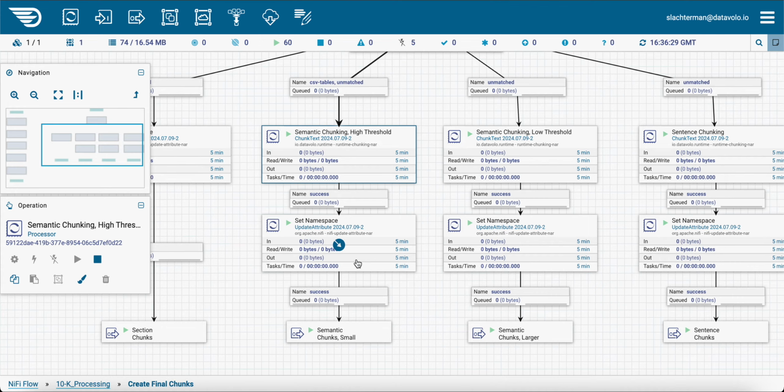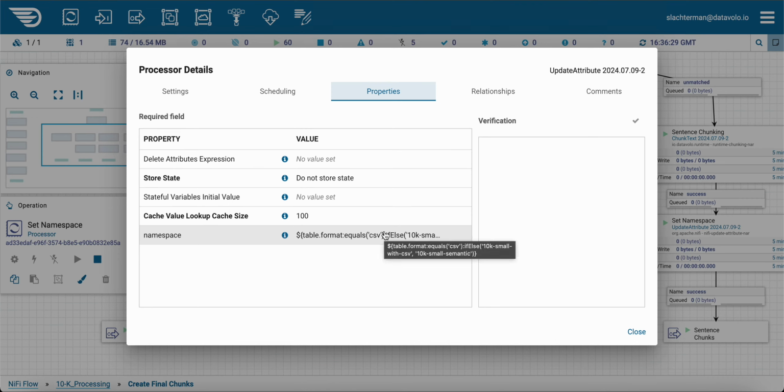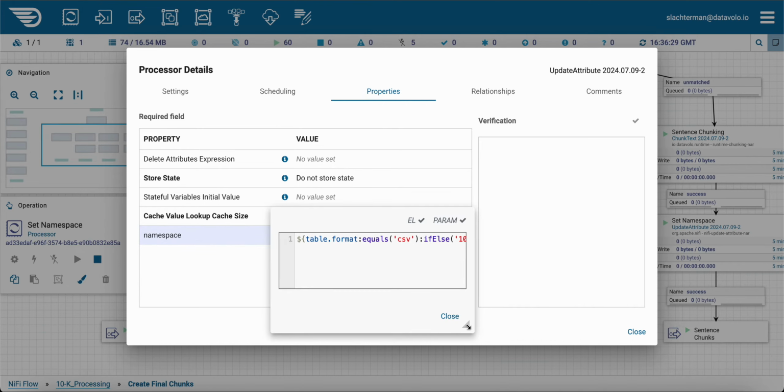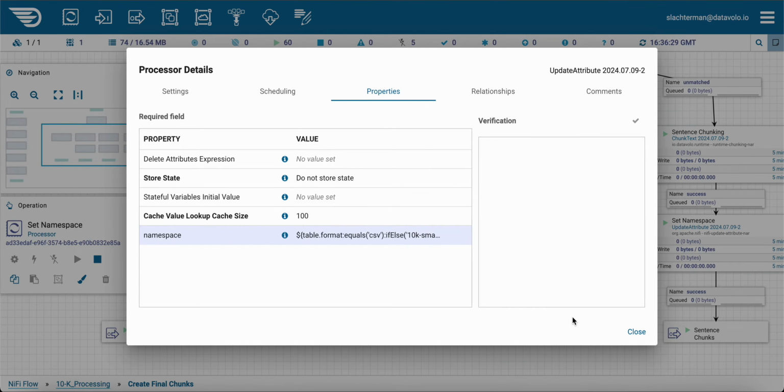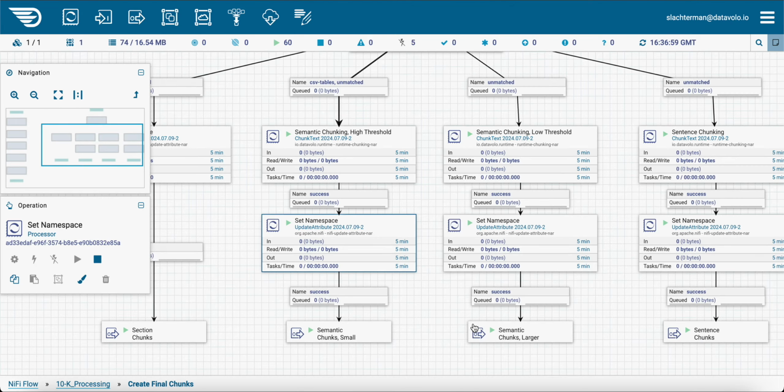But for each of these different chunking strategies, we've determined that we can write to different Pinecone namespaces. This namespace is going to be expressed using this expression language, so we can dynamically capture which strategy we used. That way, when we do evaluation, we know exactly which strategies and parameters worked out best for retrieval effectiveness.